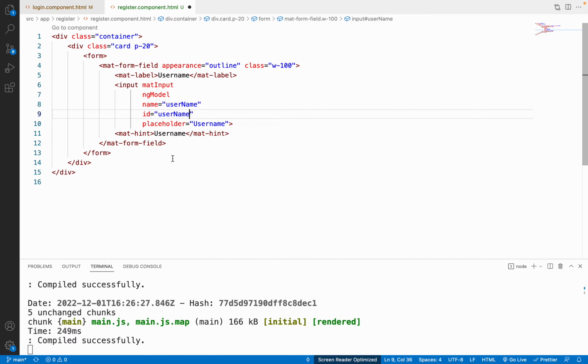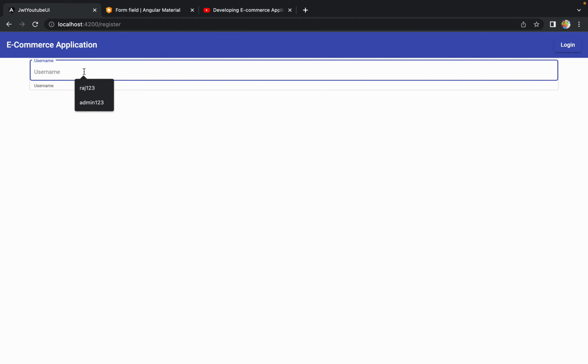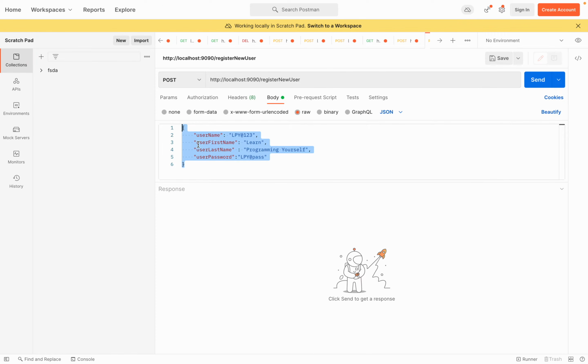And now let me save the code. Let's see how it looks on the UI first. And if you see, it is looking perfectly fine. As of now the padding is not applied over there, so we can check why padding is not applied, but our form field is looking perfectly fine. Similar to this one form field, we have to add a few more. We have to add 4 form fields. The first one will be for the username, the second one for the first name, the third one for the last name, and the fourth one for the password.